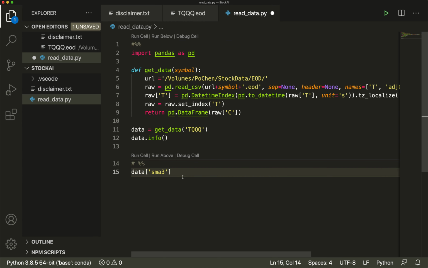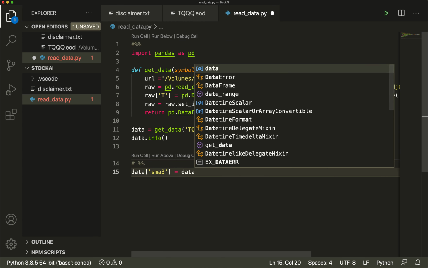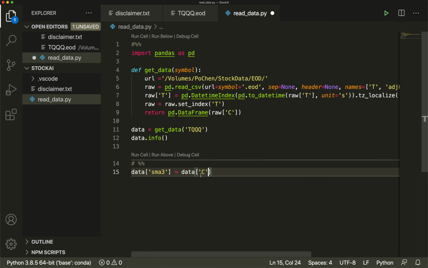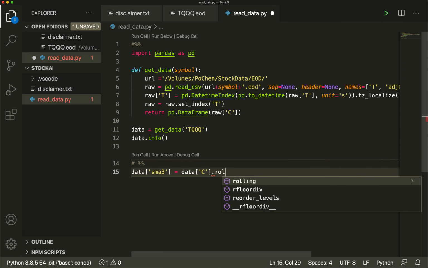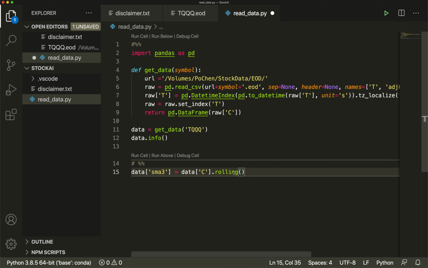And then how am I going to compute it? I'm going to do this data C. That's how I access the closing price column of the data frame, right? And then I can call this function called rolling. This method is defined on the data frame object, right? What this function does is take a window with a fixed width, and this width is the input to the rolling function, right? And then it's going to slide this window across the entire time series.